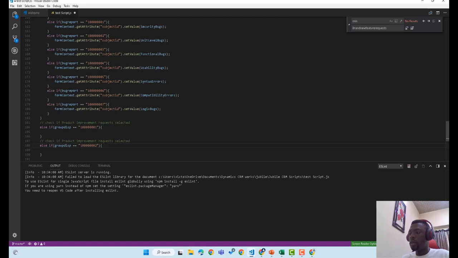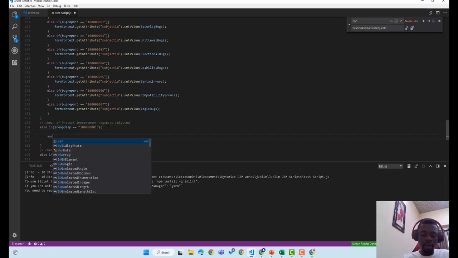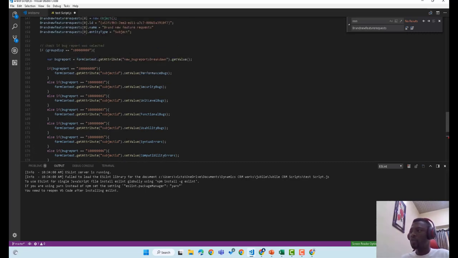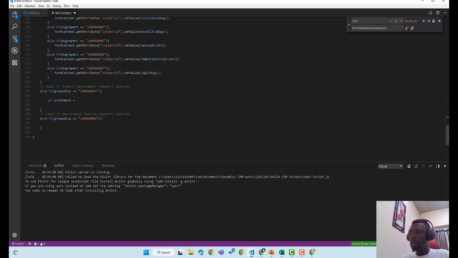So come here, paste this, new product feature selected. So what we're now looking out for is, first of all, I need to check for the variables for what was selected for product improvement. So var, I'll call this prod improvements. Then what we need to do here is, just as we did for here, we'll get the attributes, but the field you're looking for is that of product improvement. So I just copy this, put that here.